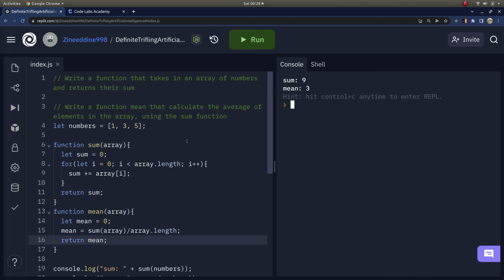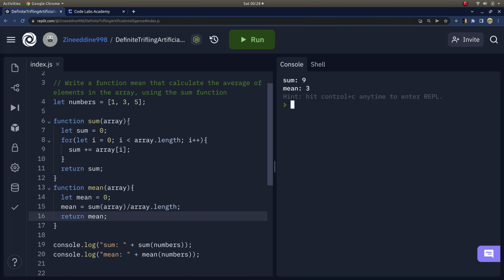So just to recap, we have the sum function. It's pretty straightforward. We have the syntax of declaring a function. It takes in an array as a parameter. We initialize the sum variable at 0. We do a standard loop. The number of iterations in the loop is the same as the number of elements in that array. So each time we increment the sum by the current value in the array, and then we return the result.